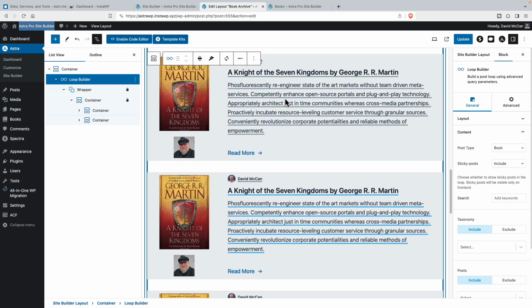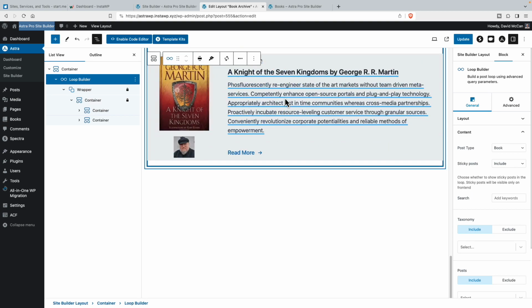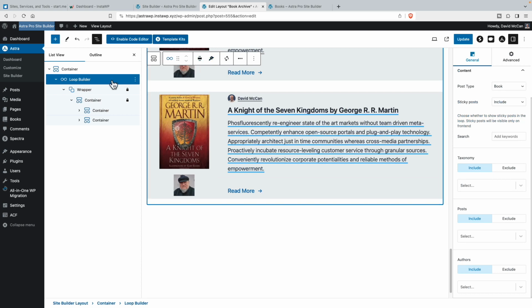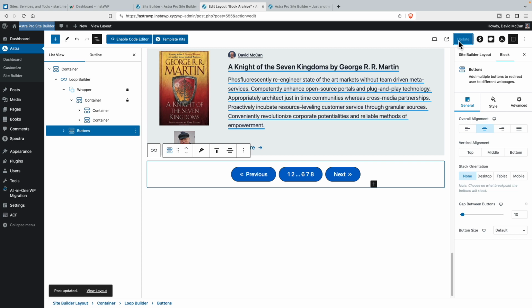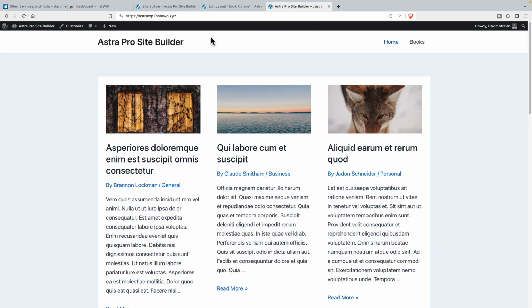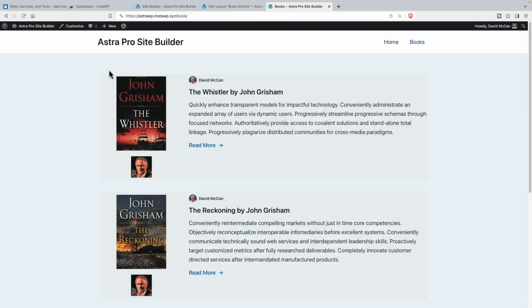Go down and look at the last record. We don't see any pagination, but on the toolbar for the loop builder, here is where you add pagination. All right, so I think we're probably good now. Let's save. Then we'll go to the front end. Let's go to books. Awesome.